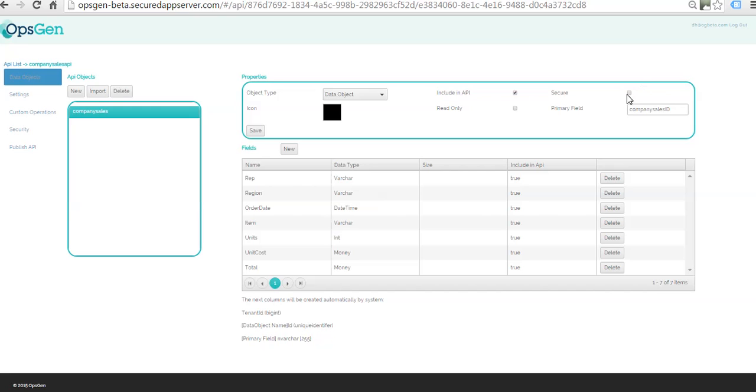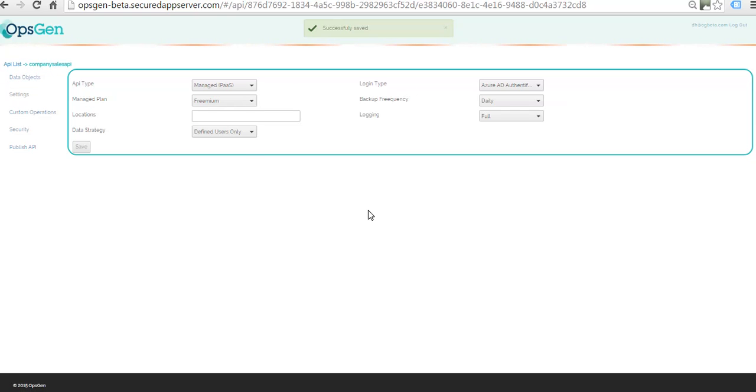We are going to add security, and we're not going to make it read-only. We're going to leave it so that it could be read-write. So the assumption here is that once this spreadsheet data is now in the cloud, it's become an active database. So I'm clicking the Save button there and moving on to my Settings tab.